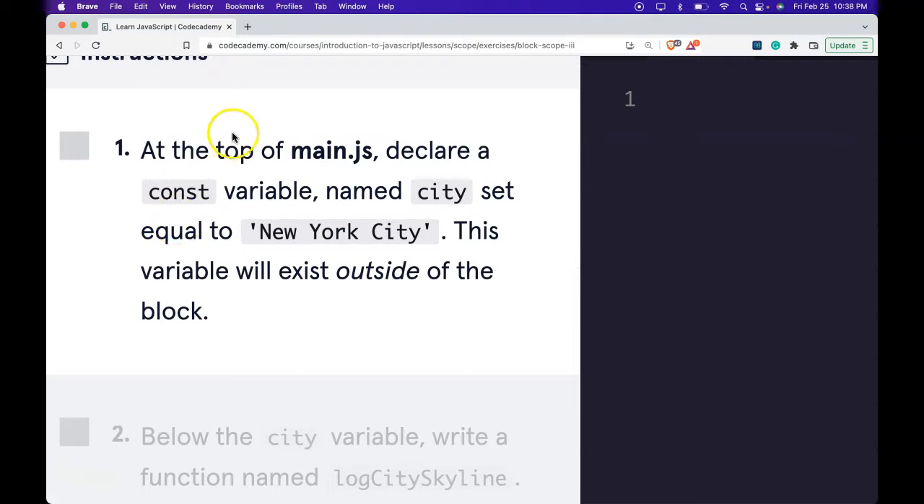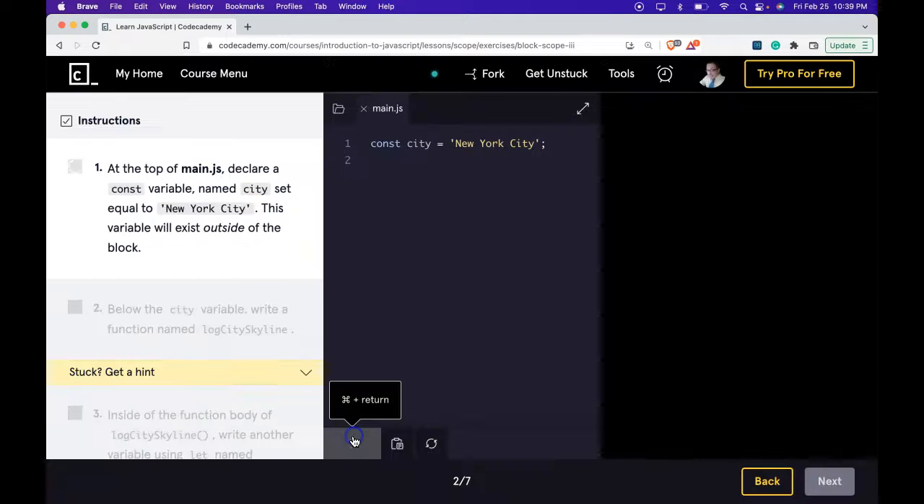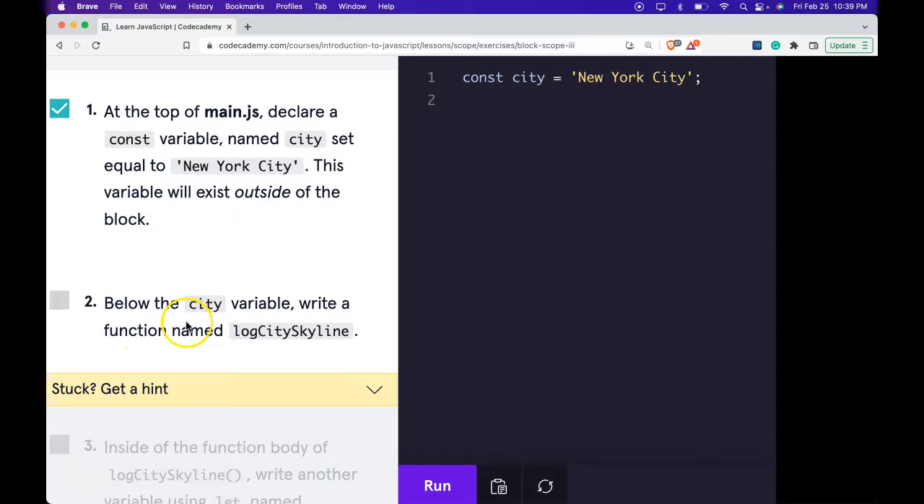Our instruction 1 says, at the top of main.js, declare a const variable named city, set equal to New York City. This variable will exist outside of the block. So zoom out, go here, and const city is assigned New York City. Run this. Passed. Below the city variable, write a function named logCitySkyline.